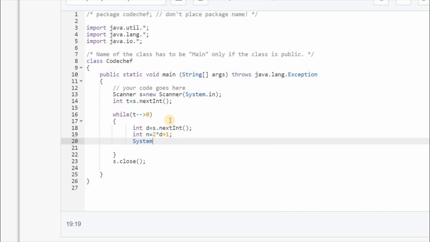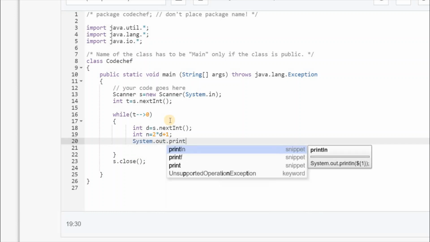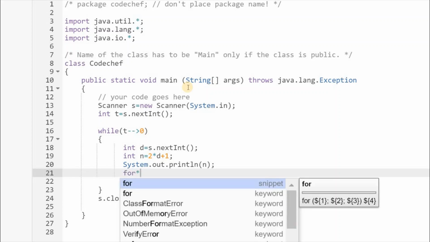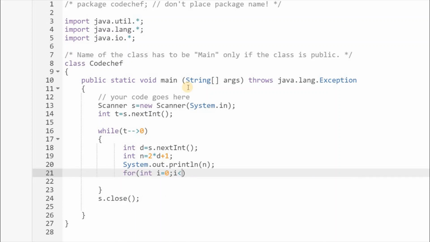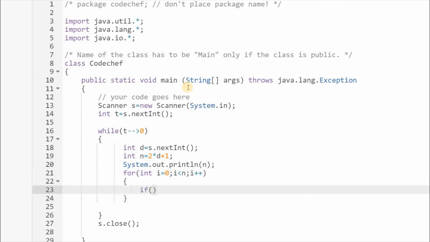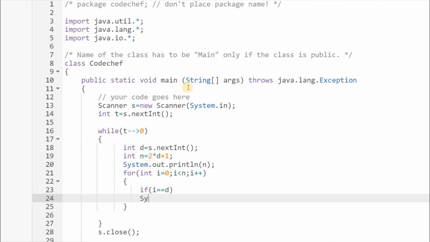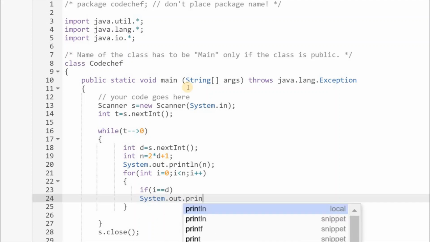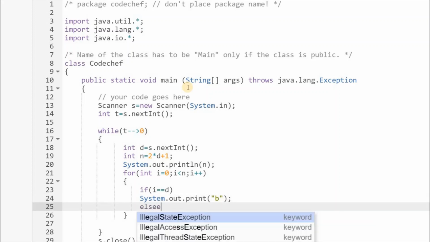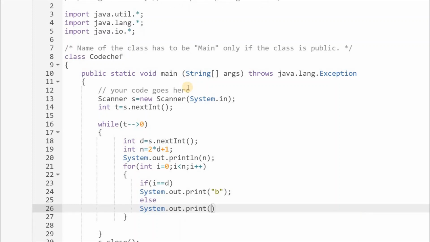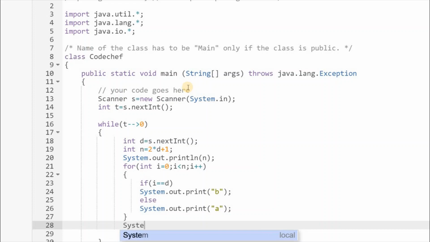Now, we have to print this. Now let us construct the string. If i equals d, then we print b. It will occur only for one case, when i equals d. Else we print a. So all the characters to the left of b will be d a's, and all the characters to the right of b will be d a's. And then we have to print the next line.